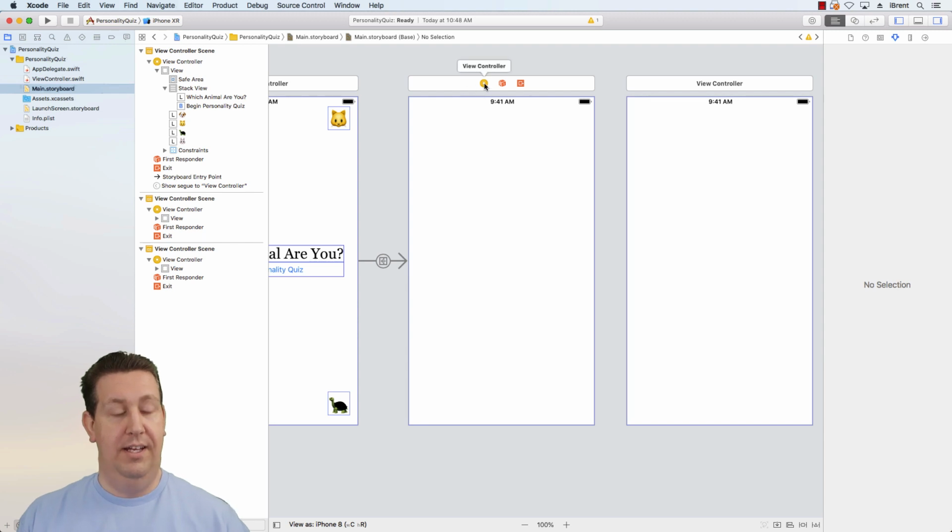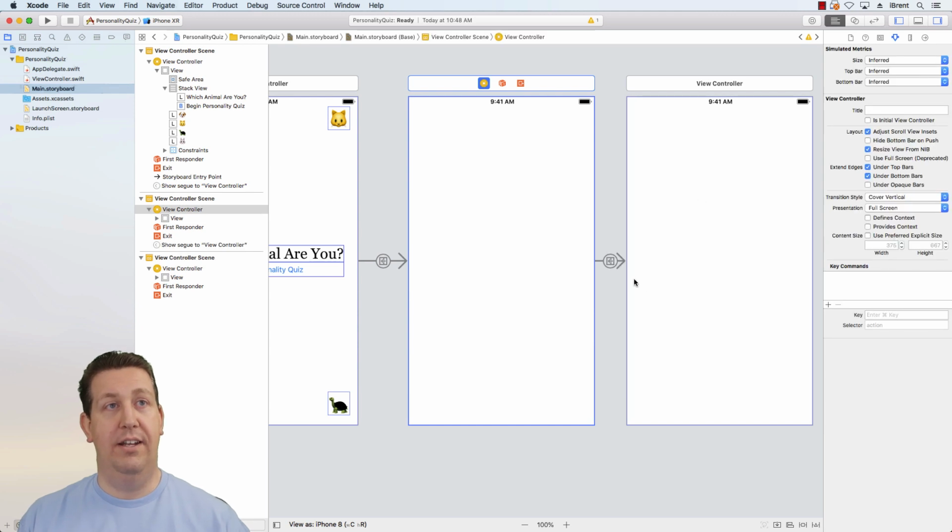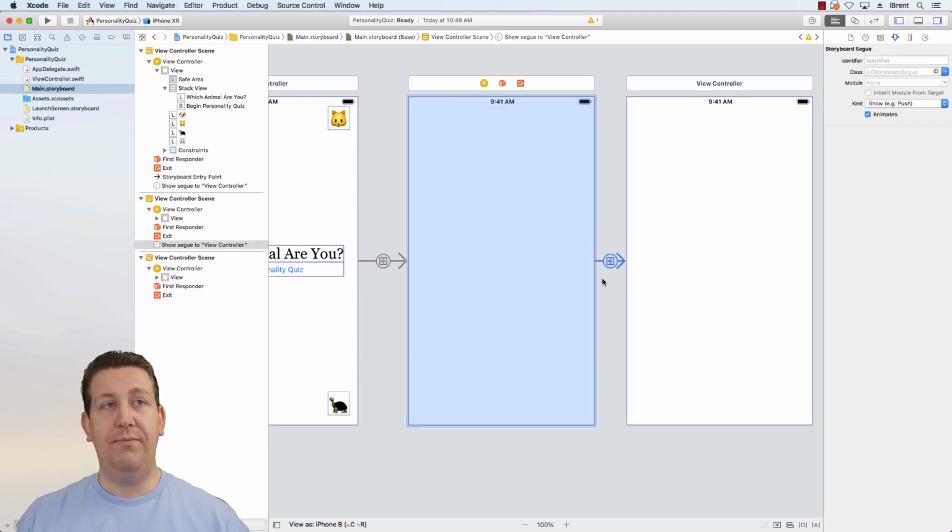Notice up here, first hold down Control, and then click and drag from that view controller icon to the next view controller and choose Show. Now notice it says Manual Segue. That's what we're creating here. So we choose Show. Now when I select this segue, I want to give it an identifier so that we can call this in code. So we're going to call this Results Segue. I'll spell segue properly.